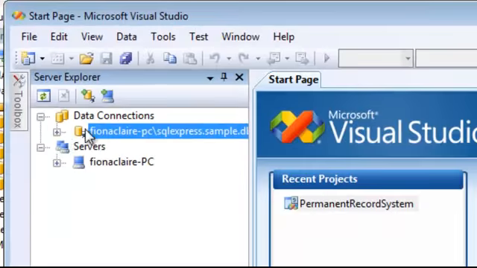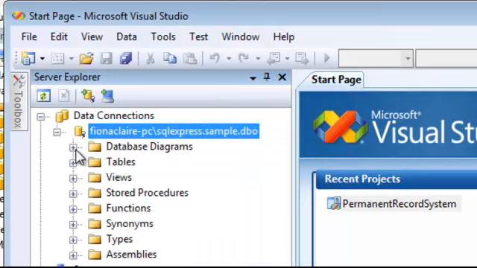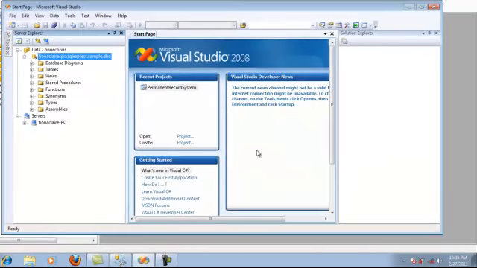Now we can see that the database that we created in SQL Server 2008 R2 is now attached in Visual Studio 2008.